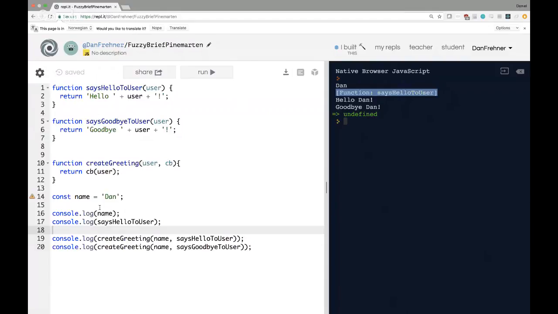It's important to understand that the name of this is just a variable. Says hello to user is just a variable that points to a function, just as name is just a variable that points to a string. And we can use those interchangeably as we want. We have given it the name of CB. As I said before, we can give this any name we want.